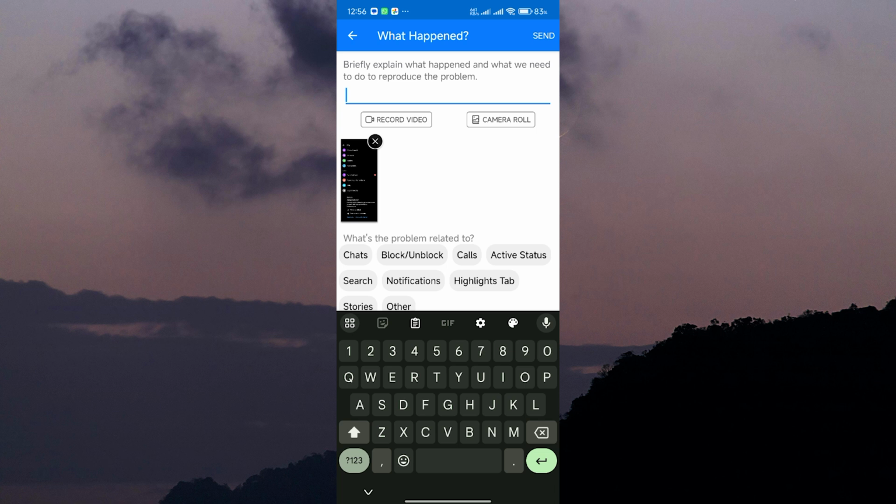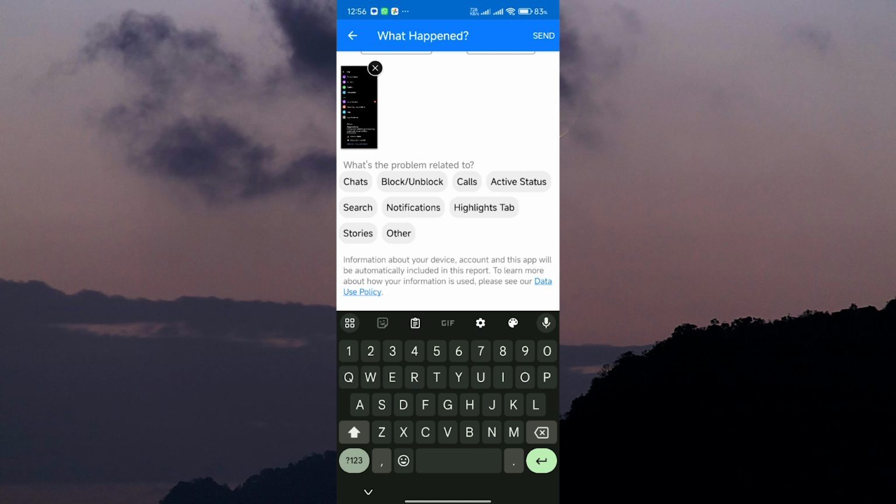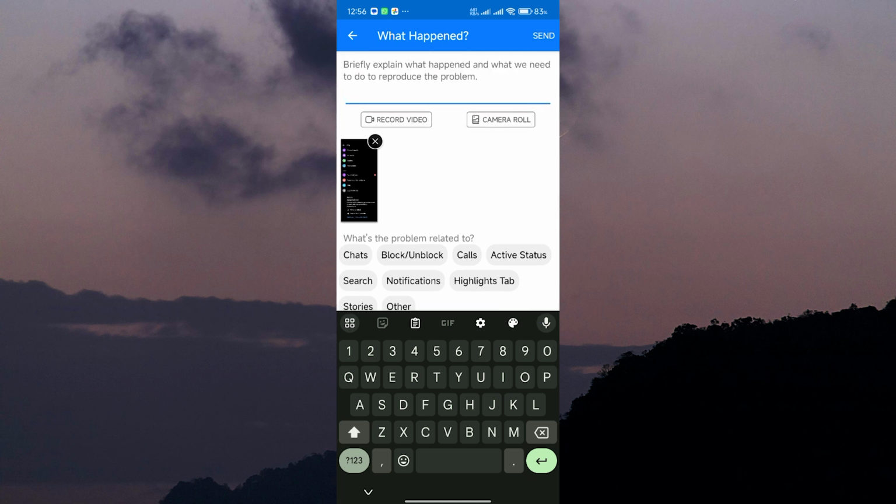If you can, attach screenshots of the error message. This will give Facebook a clear idea of what's happening. To do this, simply tap on Add Screenshot and choose the relevant images from your gallery. After you've filled out the form and attached any screenshots, tap Send.